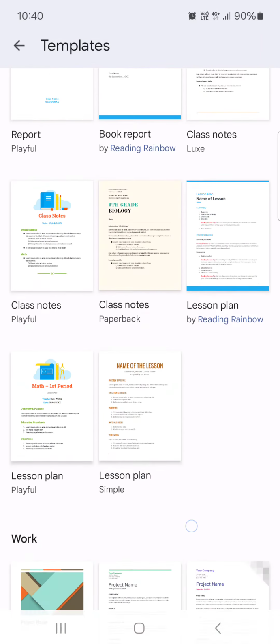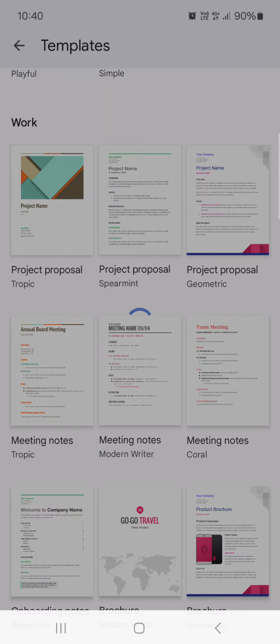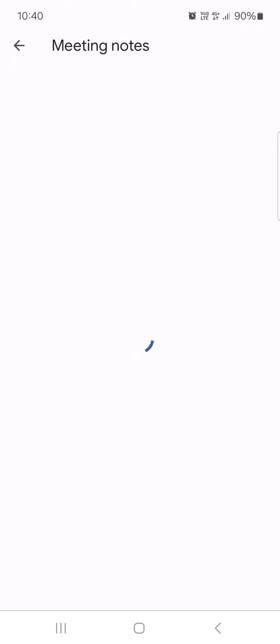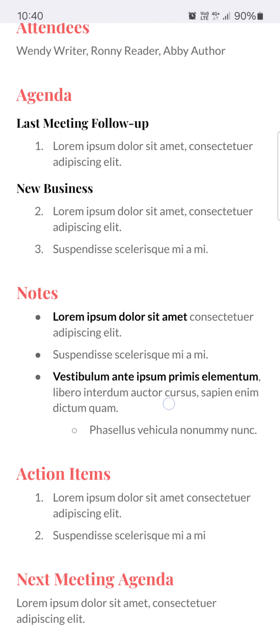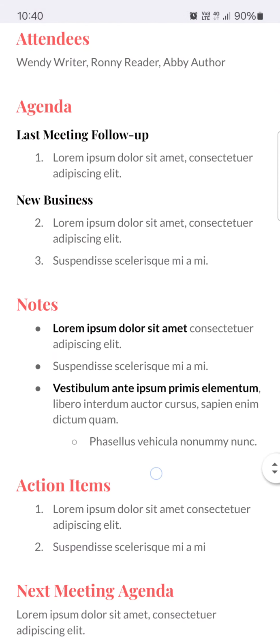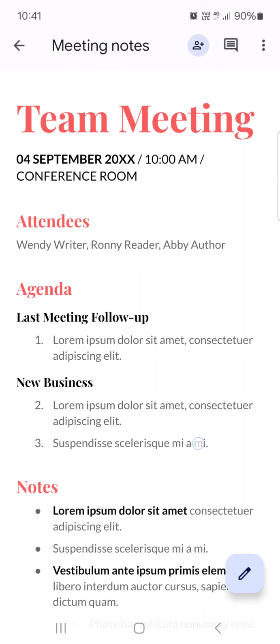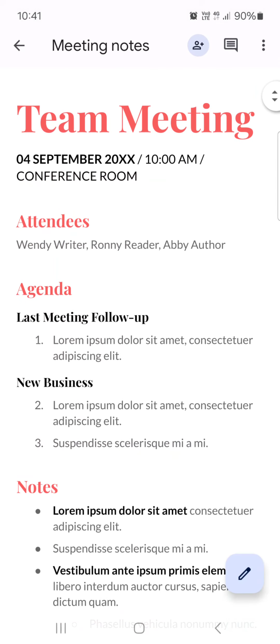Then we scroll down, and under Work, we find the meeting notes. Now we just tap on one that we really like. And here we find the template. And here we can just fill out the details, like the attendees, the agenda, action items, and etc.